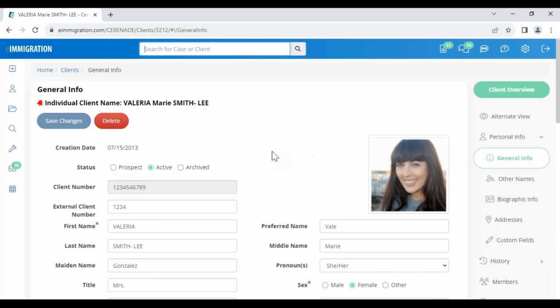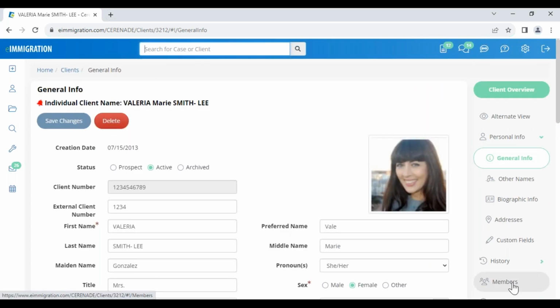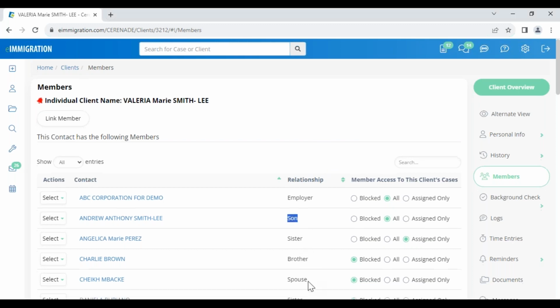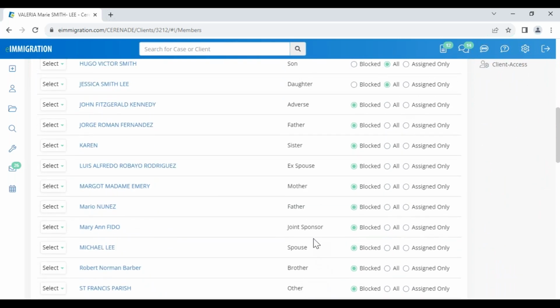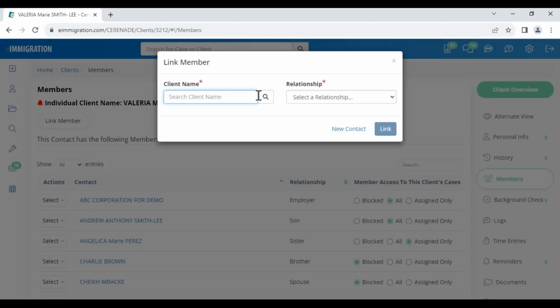All right, so step one, create the contact, enter data. And step two, link the family members. So this could be like the children or spouse or joint sponsor, parents. Basically, when you link them, you're going to click on link member. And most likely, if you're new, you don't have any data yet. So you have to click at the bottom, new contact.